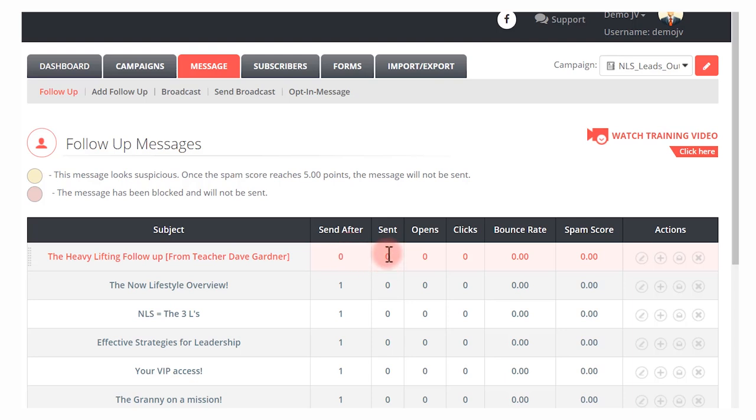Over time, this will continue to change because more people will opt in to your website. So you'll see how many messages have been sent. You'll see how many people opened that message. If you have a trackable link inside, you'll see how many clicks it received. You'll see the bounce rate.